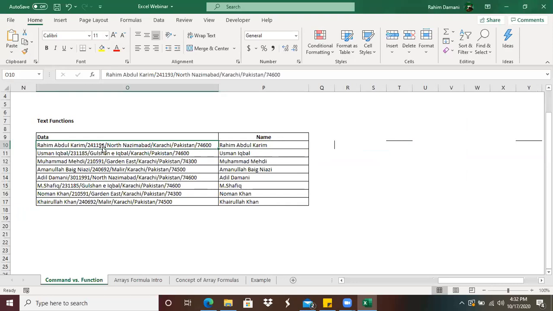As you can notice, before and after the date of birth there is a common separator, which is the slash. So between those slashes there is the date of birth information. With the help of the MID function, because the MID function allows you to split the values which come in between that description, right?